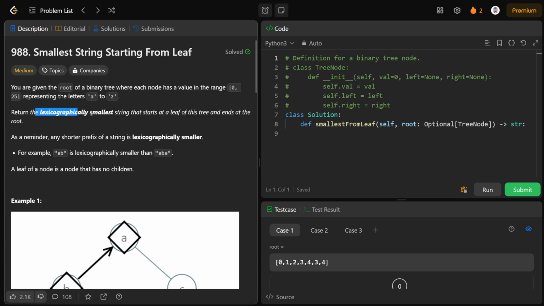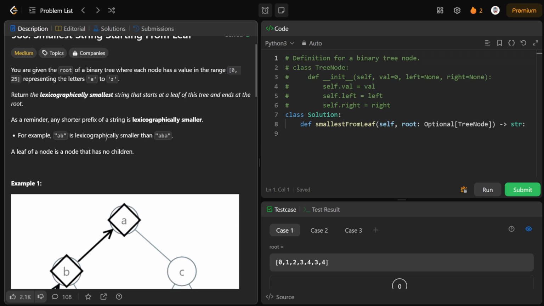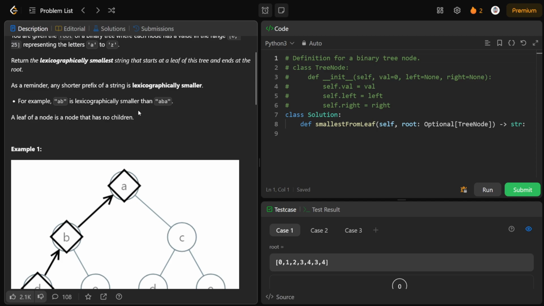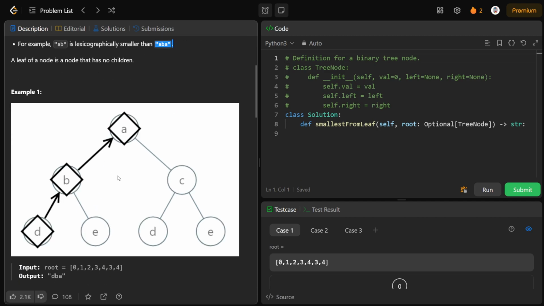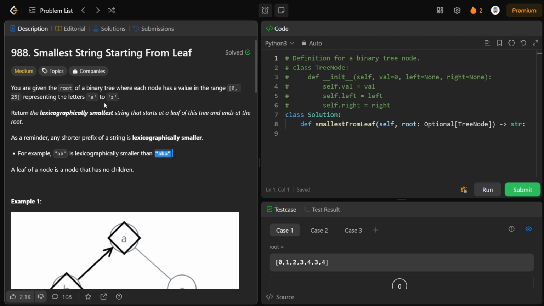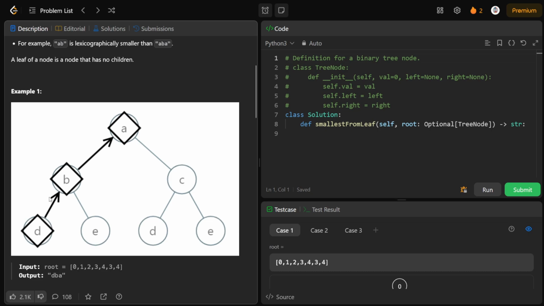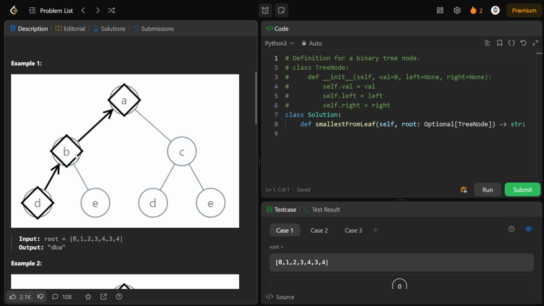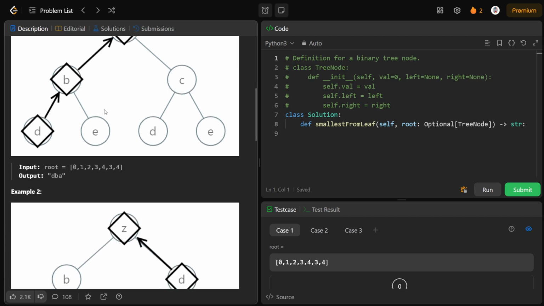We need to return the lexicographically smallest string, or you can say the word from this tree starting from the leaf. So they are asking for the smallest string starting from the leaf. You mean it is asking you to return in the reverse order. Not start from here, just start from backward.